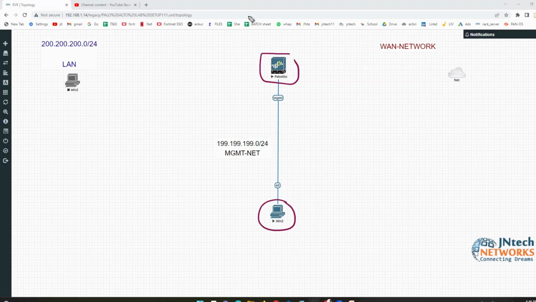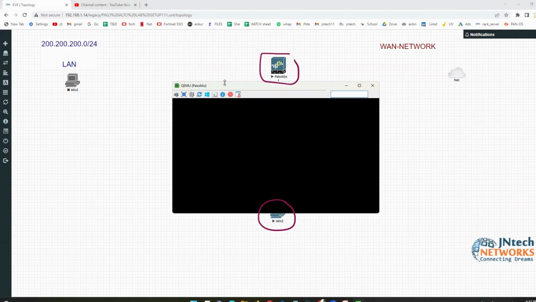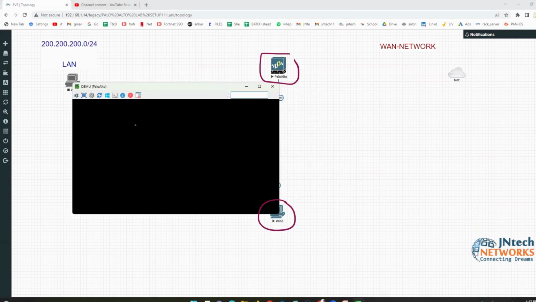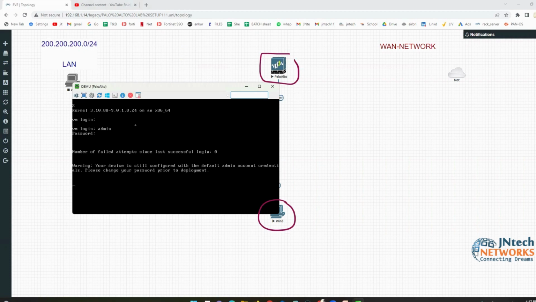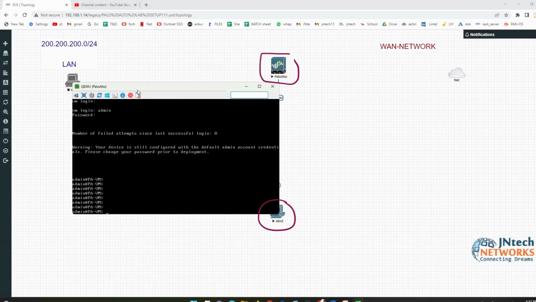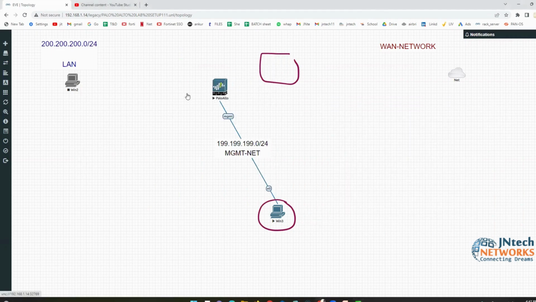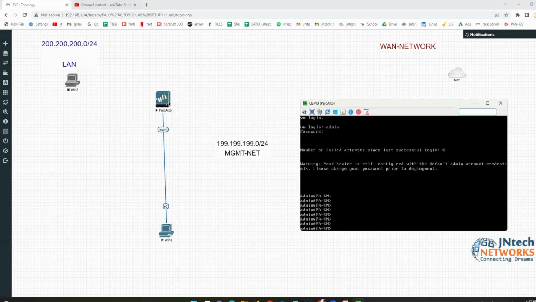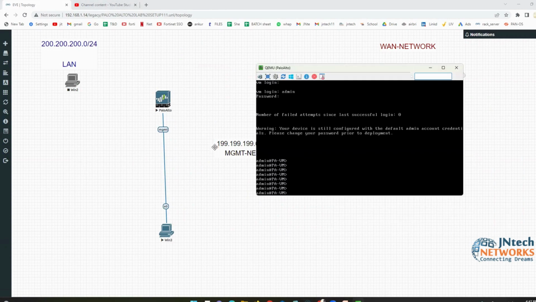You can go with the CLI console. Right now, I'm taking the CLI console. Now, see, the username I told you is admin, and the password is admin. You can press enter. Now you are in the Palo Alto firewall box. See, this is the Palo Alto firewall console page.